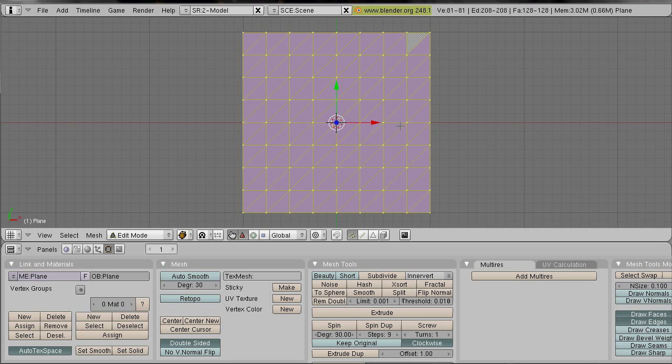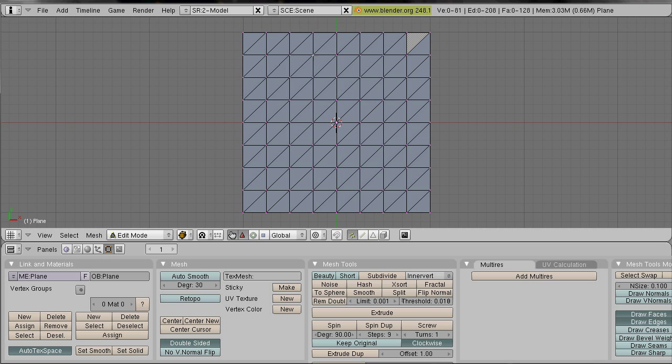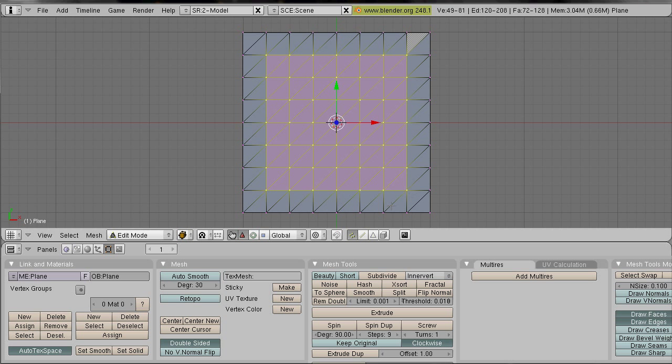All the triangles will be our shards, but we want some randomness, so we deselect everything by pressing A, and we press B for box select and select only the vertices in the middle. And we go into the editing panel and we add a new vertex group. And we press Assign to assign the selected vertices.